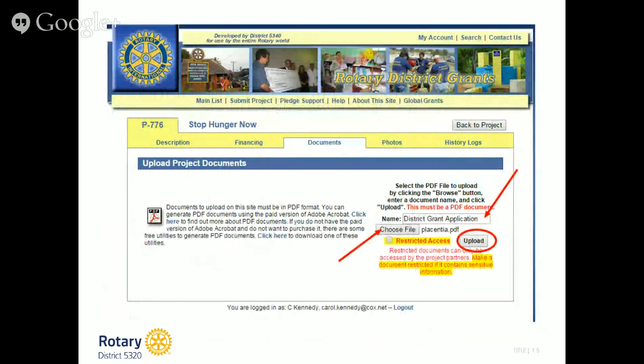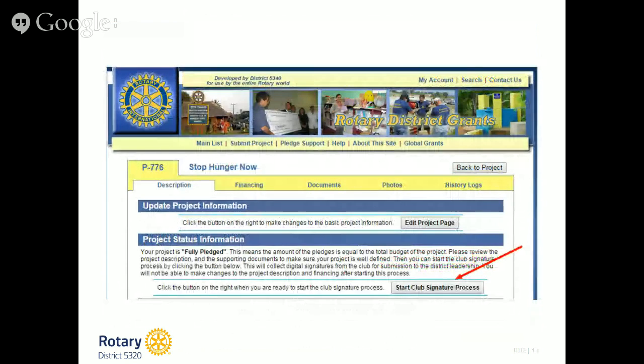Here's where you're going to upload the district grant application that you filled out previously. Name the application District Grant Application. Click Choose a File, find it on your computer, and then click the Upload button. You'll need to upload any additional information such as budgets or letters of participating organizations also. When you've finished uploading all those documents, click on Start Club Signature Process.